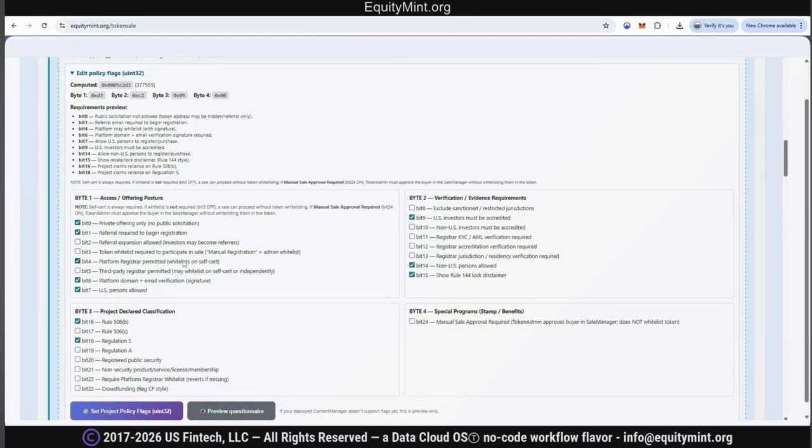Is a token whitelist required to participate in the sale, or not? And if it's not, can we have just something called allow sales registration? We'll show you that for the government green stamp program. Now, third-party registrar permitted, that's what we said: you don't want to manually do everybody.